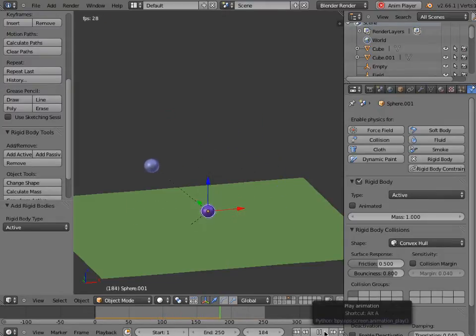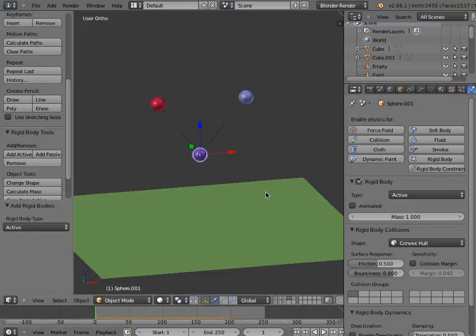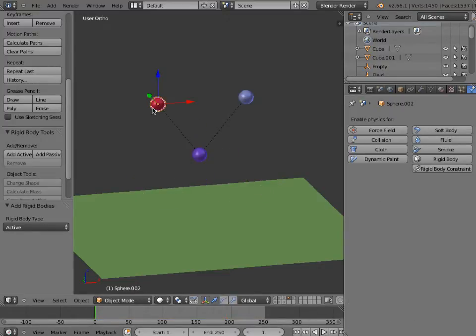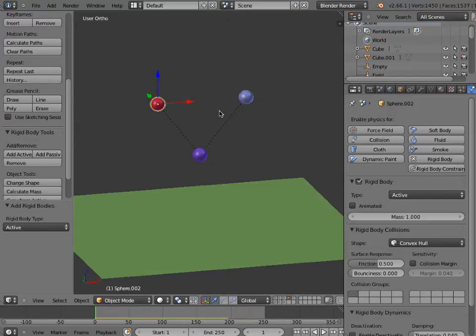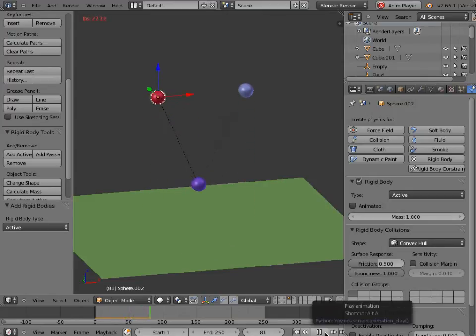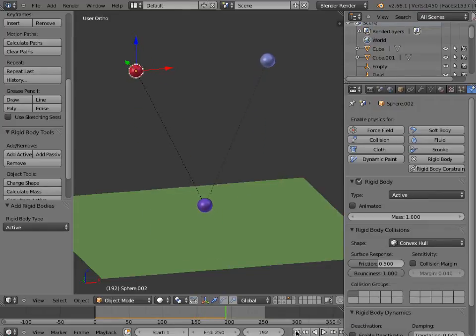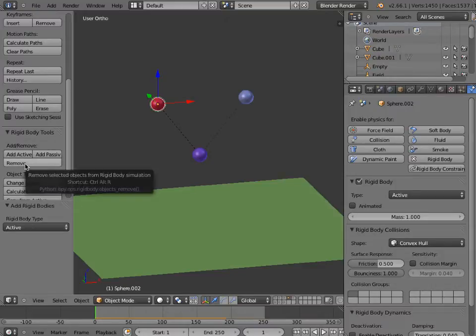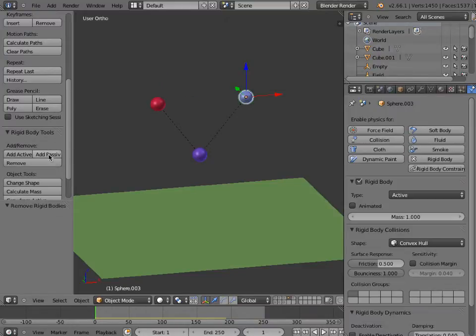I'll stop the simulation and go to frame number 1. I'll select the 2 child upper spheres and add them to the rigid body world as active elements and set their bounciness to 1. And then play the simulation. I'll stop the simulation and go to frame number 1. I'll remove these 3 sphere objects from the scene's rigid body world by selecting them and pressing the Remove button in the rigid body tool panel.